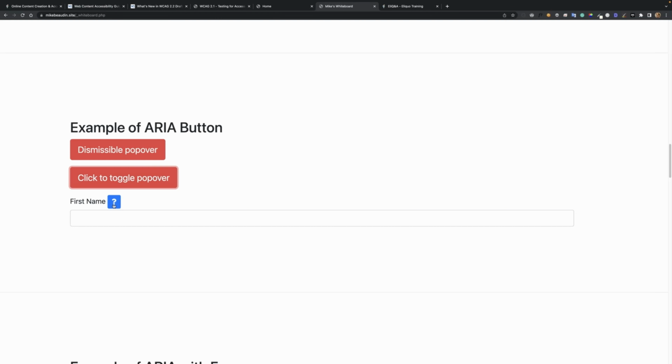And then the last one is the same thing, but in a different location. So if I click on first name, you can see here, I can actually dismiss it right here by clicking on it again. Three different buttons. However, one is different than the others for when I go to a mobile view.